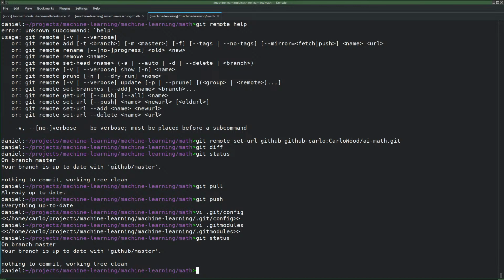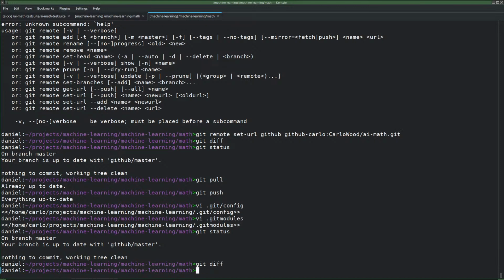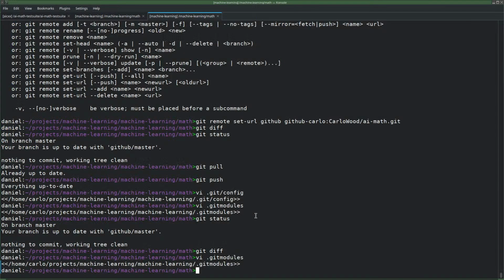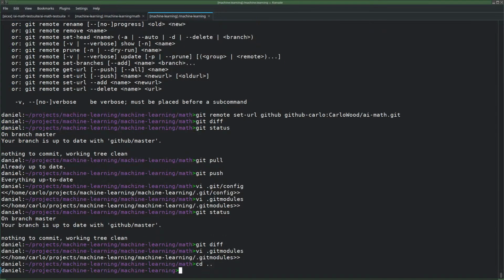Why, if I added .git modules, don't I get a diff? Oh, because I'm editing the wrong .git modules. My vi is being a smart ass.